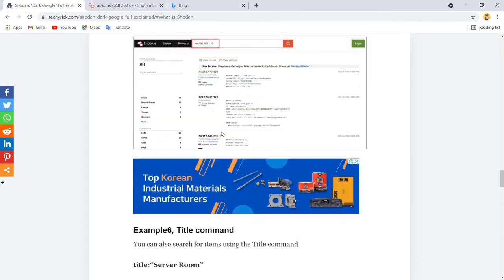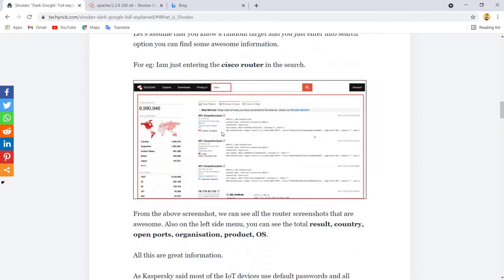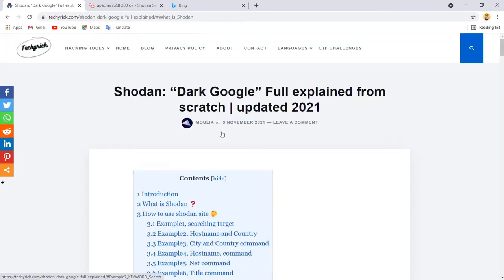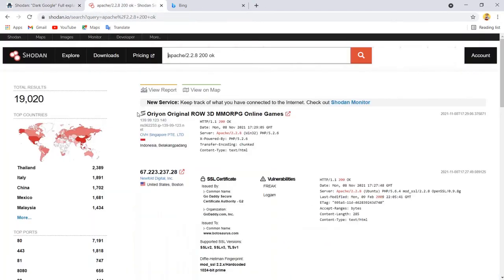So that's it about the Shodan website, and just go through all these keywords. This blog post will be in the description box below, and I hope this video will be helpful.